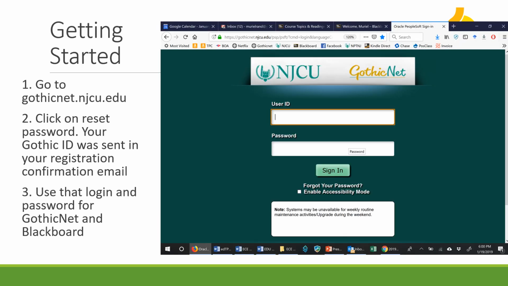Okay, let's get started. The first thing you need is a Gothic ID. This was sent to you in your registration confirmation email. What you're going to do is go to gothicnet.njcu.edu, and if you don't know what your password is yet, if you're a new student, you're going to click on the Forget Your Password link, and it'll allow you to reset your password. You're going to use that login for GothicNet and for Blackboard. It's the exact same login. GothicNet is where you can check on your registration, and it's where your grades will show up.